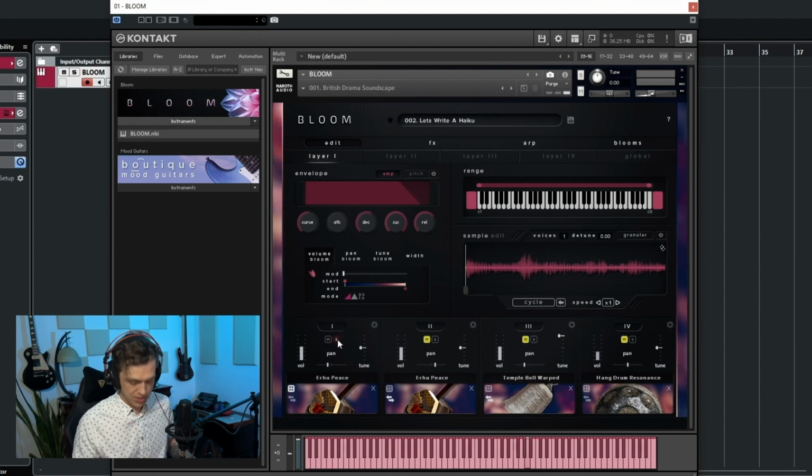Let me solo this guy. So now when I move this up, down, that's how it's working. But if I set it to the middle here, nothing's going to happen until the CC gets past that center point. Nothing. And then the range happens.